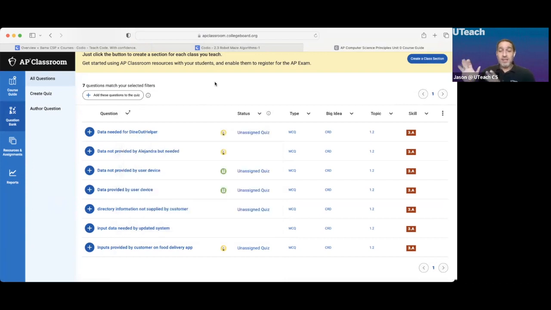So this is how you're going to use the UTeach assignments with the AP Classroom question bank, and you'll be able to start assigning your students AP level questions. I mean, starting in Unit 2, the sooner you start this, the better off you are. You want your students to see these questions so that when it's time for the exam, they're used to them. It's not going to overwhelm them when they see them.